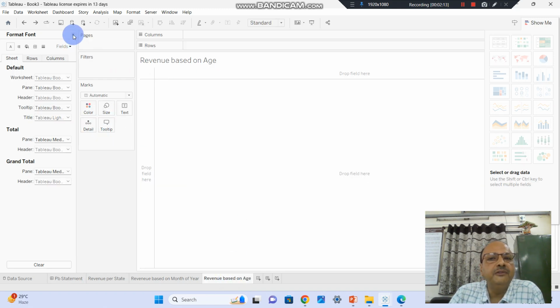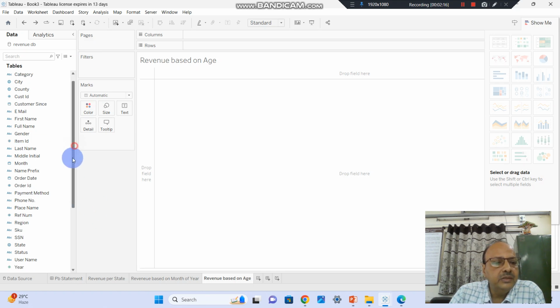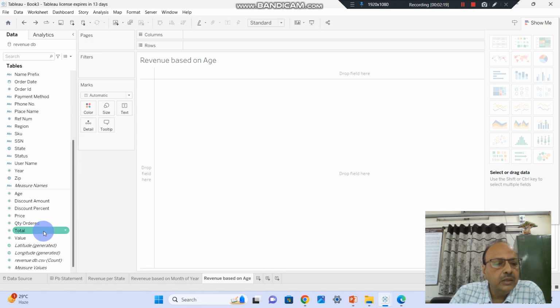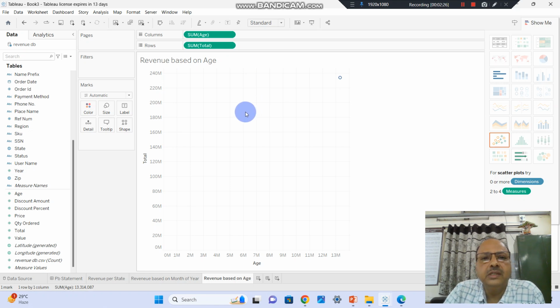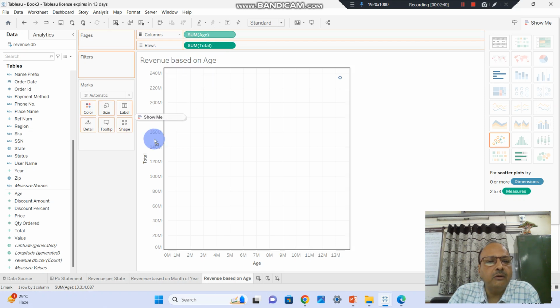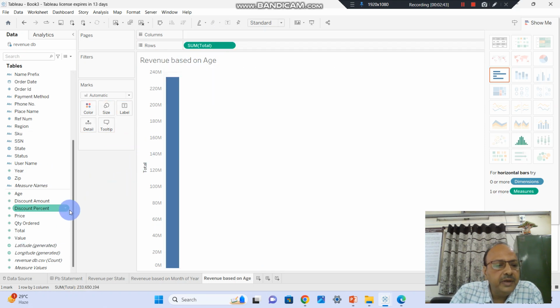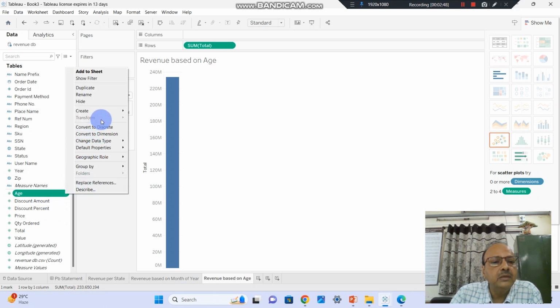Now I have to pick up the fields, that is the total and the age. Now notice here that both the dimensions are basically treated as measures here, and that is why I am not getting the expected result. Basically what we need here is the distribution, and to get the distribution we will drop this and then format the age first, that is formatting this.